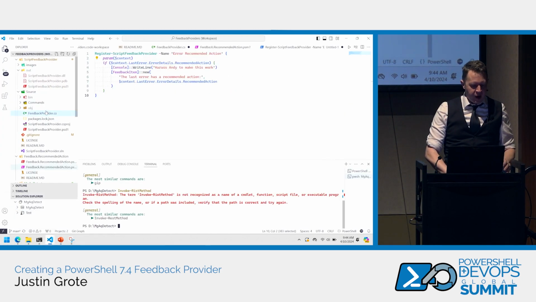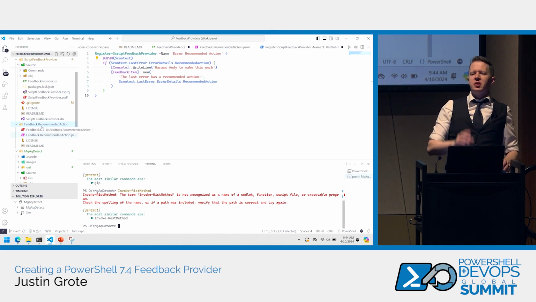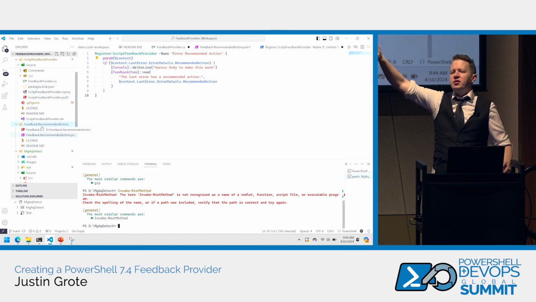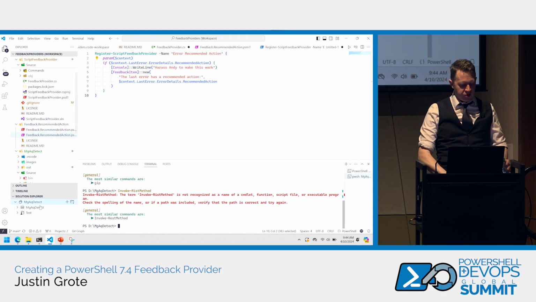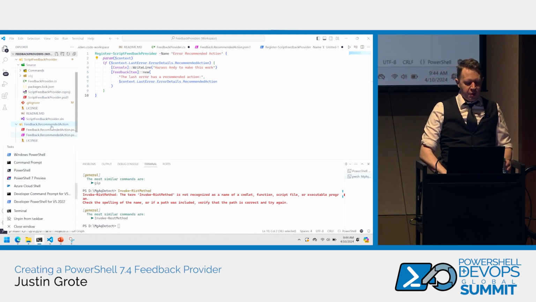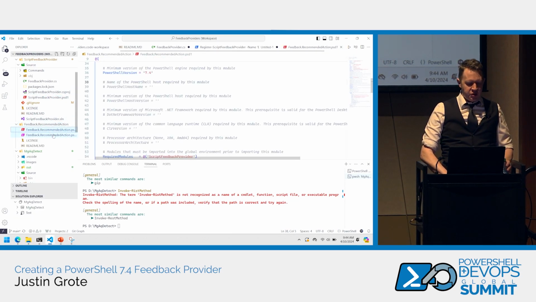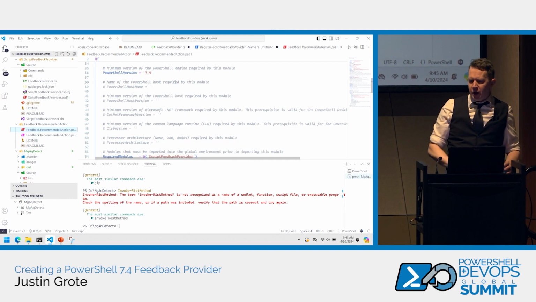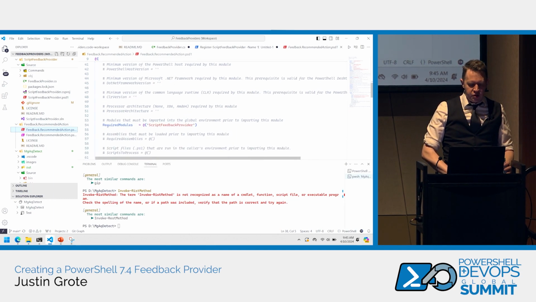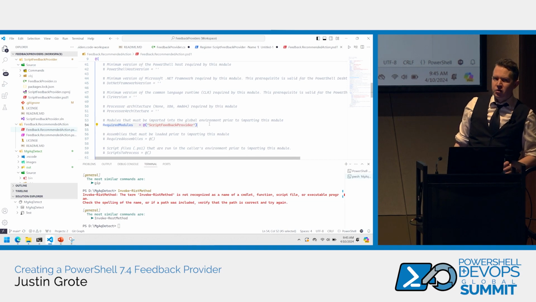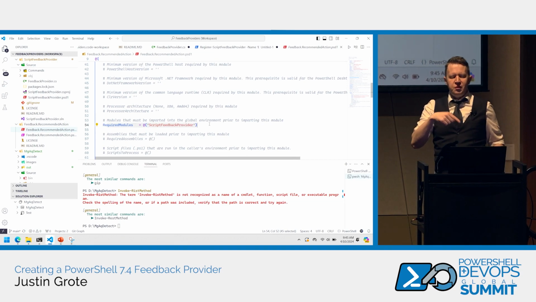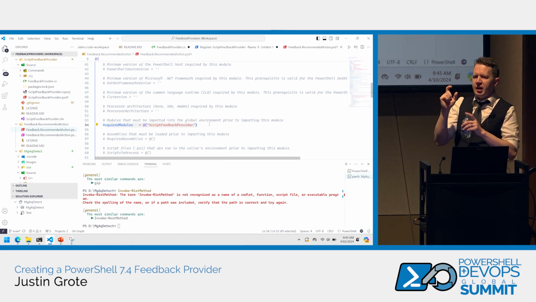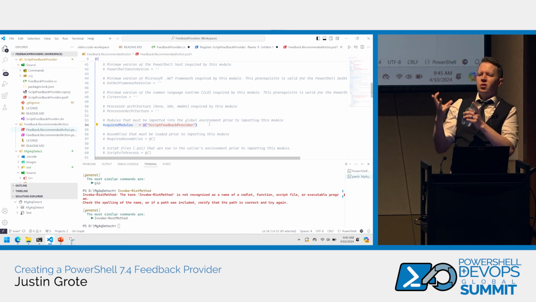So I actually published that, feedback.recommended action, to the gallery, so you can download and install it. In fact, I have a console here that has it available. This module is just two pieces. It's your manifest, which you need for a module if you've never written a module before, and all you have to do is require the script feedback provider module. That script feedback provider module, if you download and look at it, is just a DLL, and that DLL provides the whole framework.